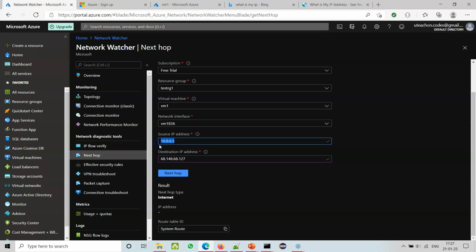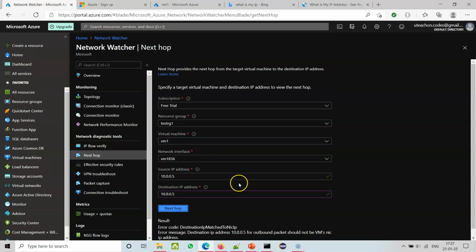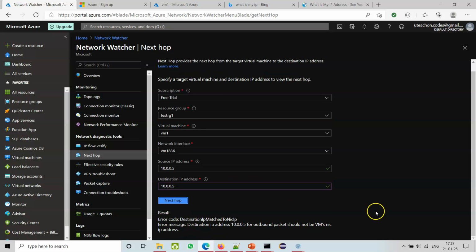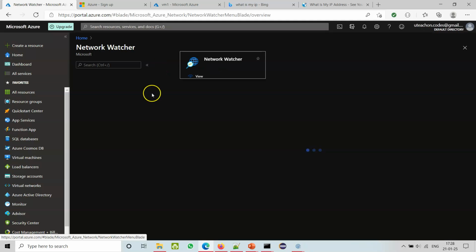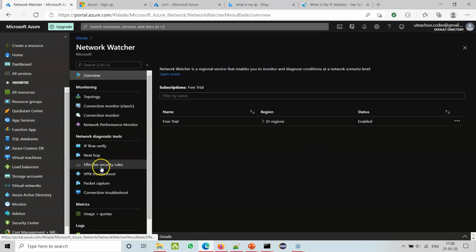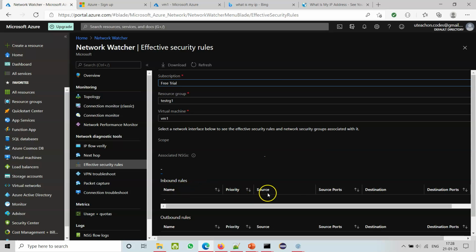If we go from this machine to this machine itself and check the next hop, it returns an error. It says it should not be the same VM's NIC IP address. That's not allowed. So that is next hop. Close this, and effective security rules.